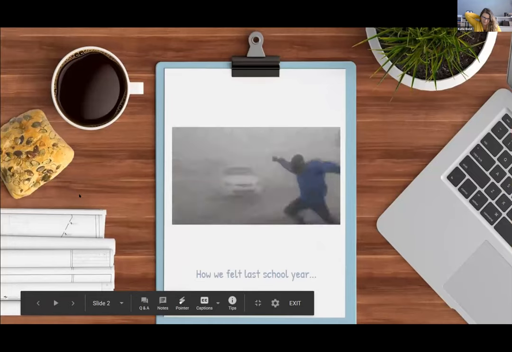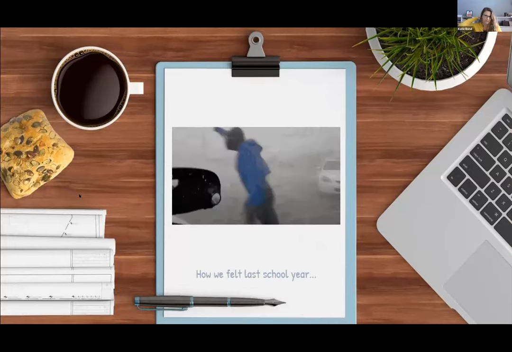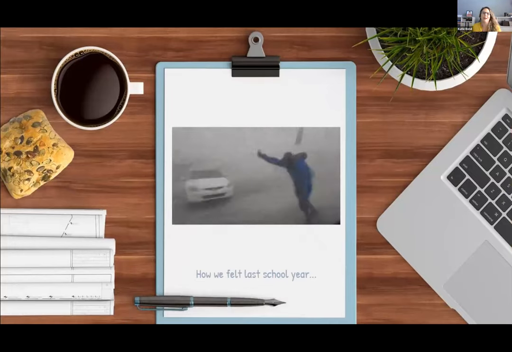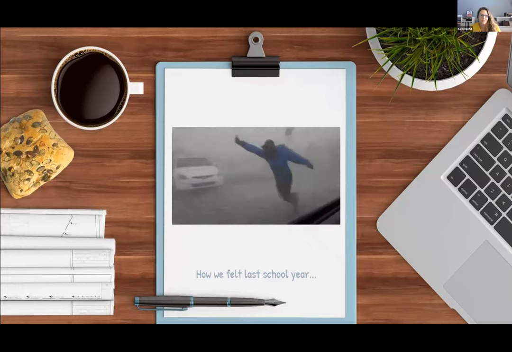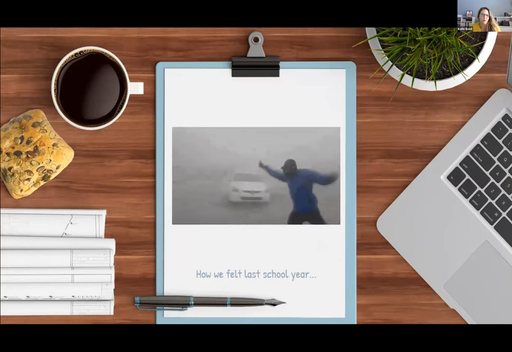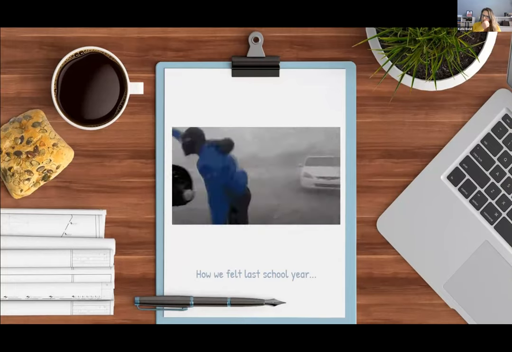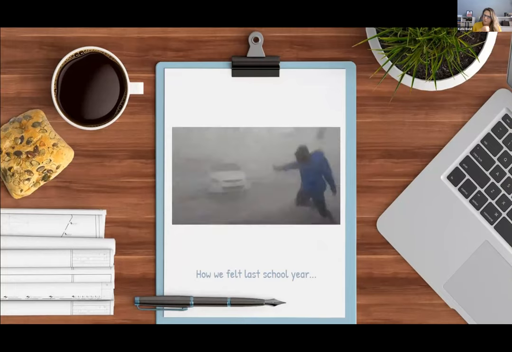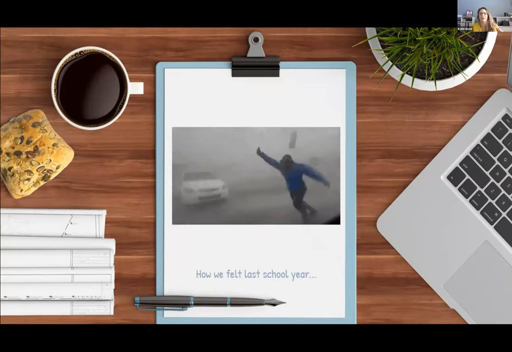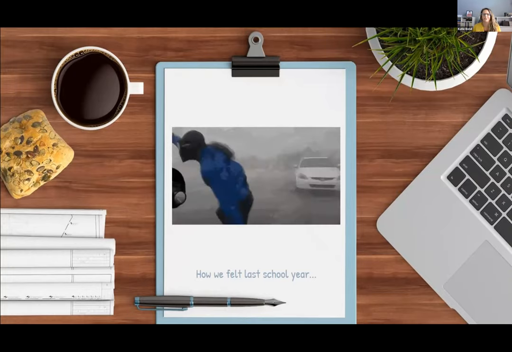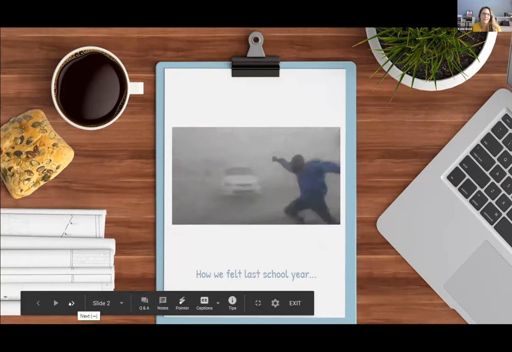So this is how we felt last school year. I think we all can identify with that GIF. That's actually a little background on that GIF. It's a couple miles from my friend's house in the Florida Keys at the last big hurricane that hit there. We deal with a lot of hurricanes in Florida, so it has a little personal touch because I know exactly where that guy's standing in the middle of the hurricane. But that's how it really felt last year for us, I think.